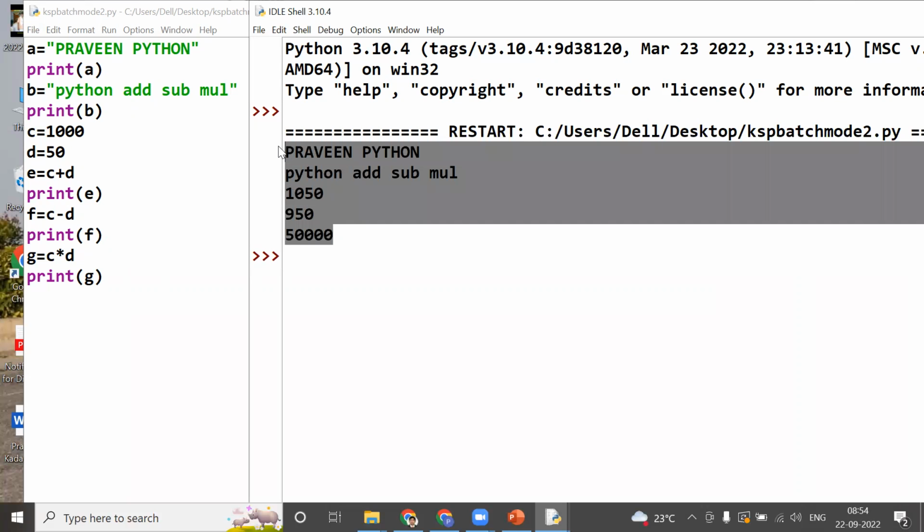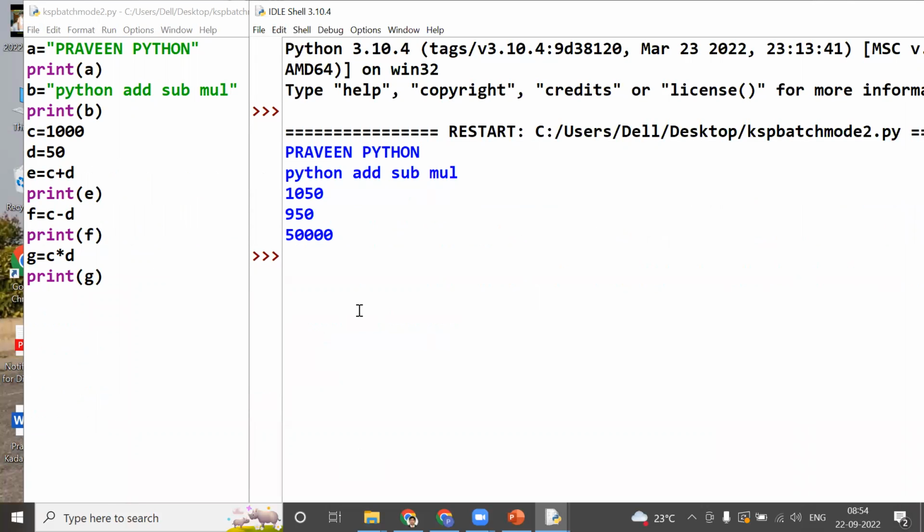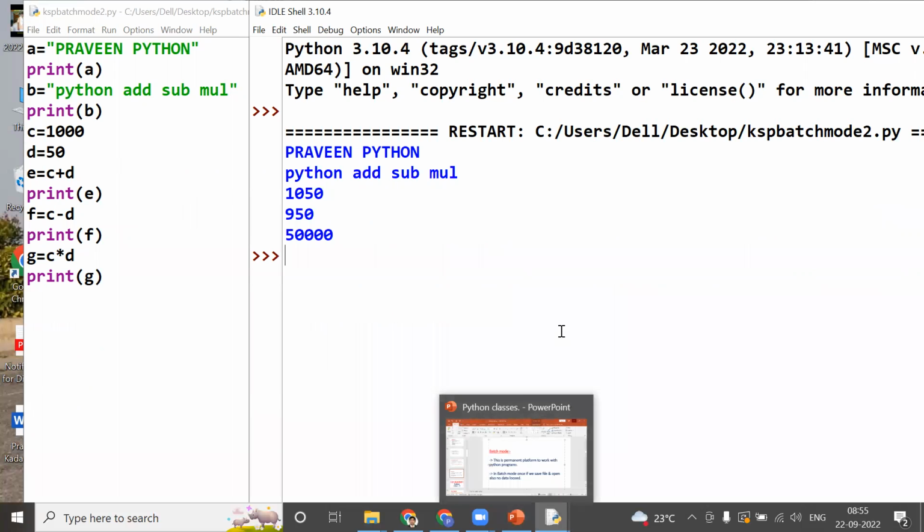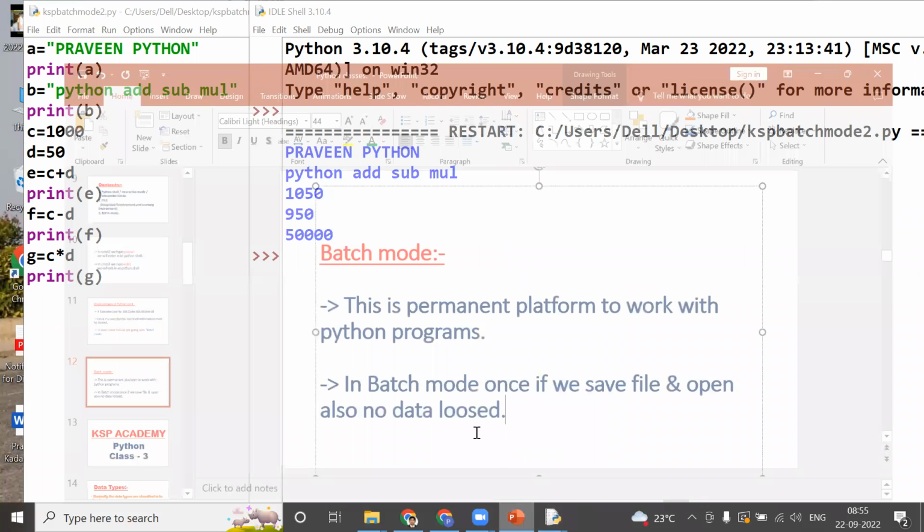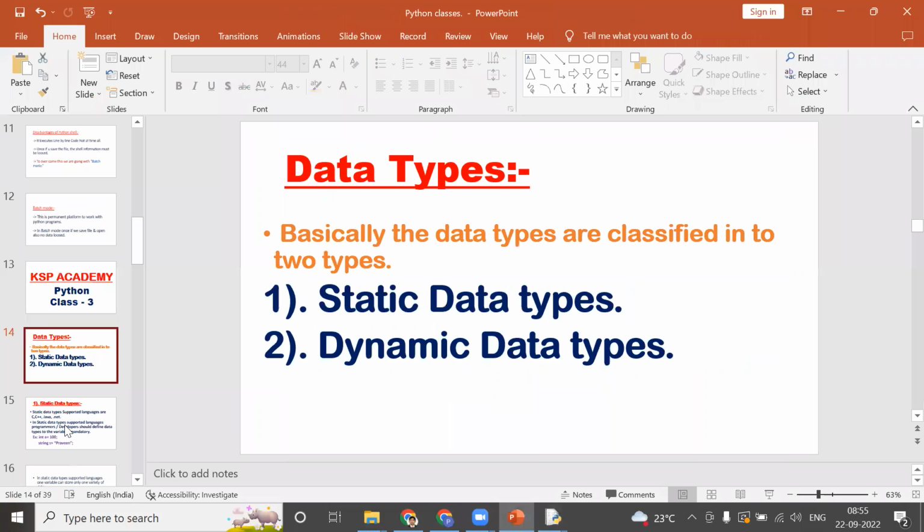So this is the way you can do it. I hope it's very clear. If you have any doubt, please play back the video and get it cleared. For more understanding, you can write your own programs in Python in the batch mode. Any doubt, reach out to me in the comment section, and we'll get back to you in the next video. I hope you understood everything till this class. Next class we will go for data types. I'll discuss it in the next class.